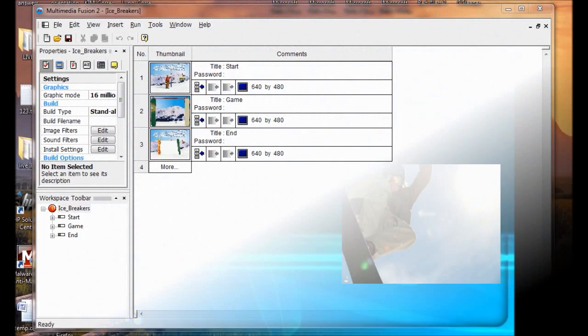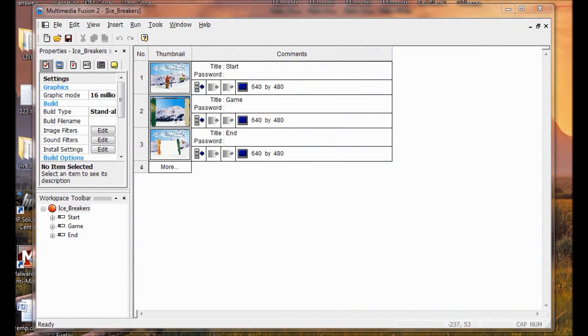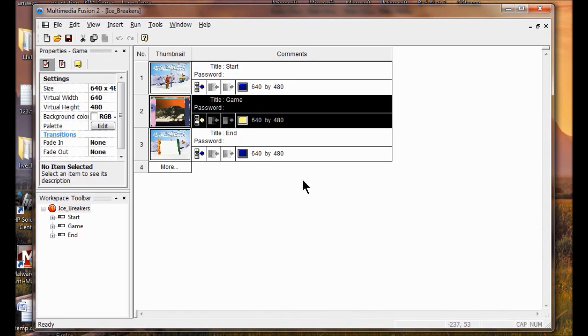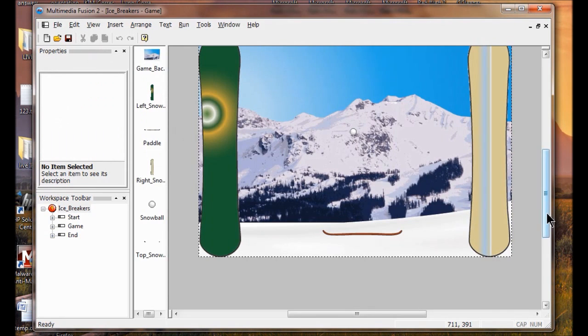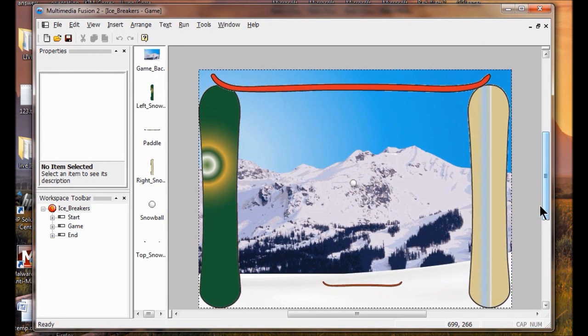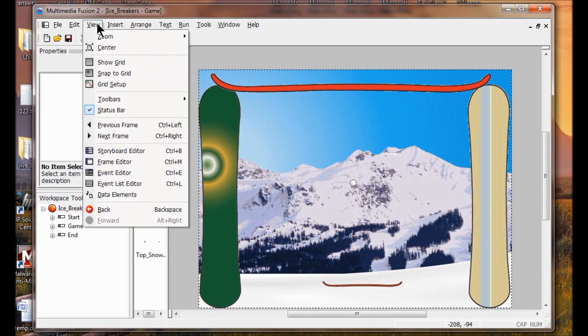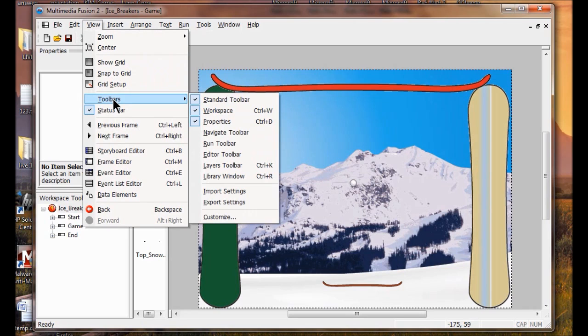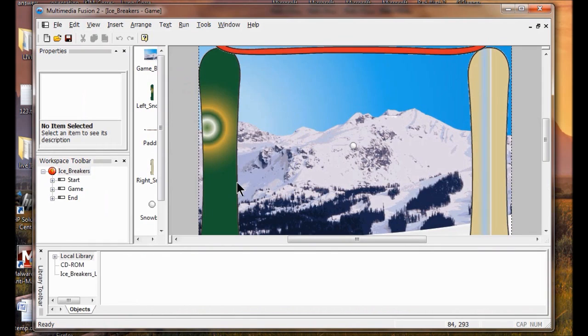We are in a storyboard editor. Now I'm going to go into the game. And what we're going to do now is, I see I don't have my library open yet, so I'm going to open my library. I'm going to go view, toolbars. And I'm going to open up my library window. I open up my Icebreakers library, double click.